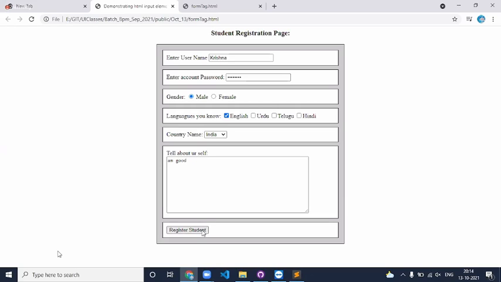Now, when I'm clicking on read student data, do you see anything happening? Nothing. You simply click on the button, nothing is happening. Any number of times I'm hitting, nothing is going to happen. Then what is the use of this? What is the form tag actually doing?